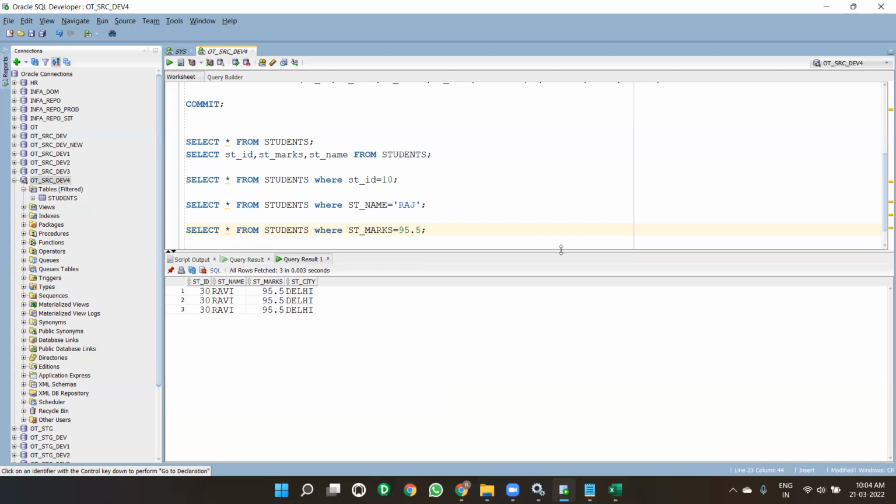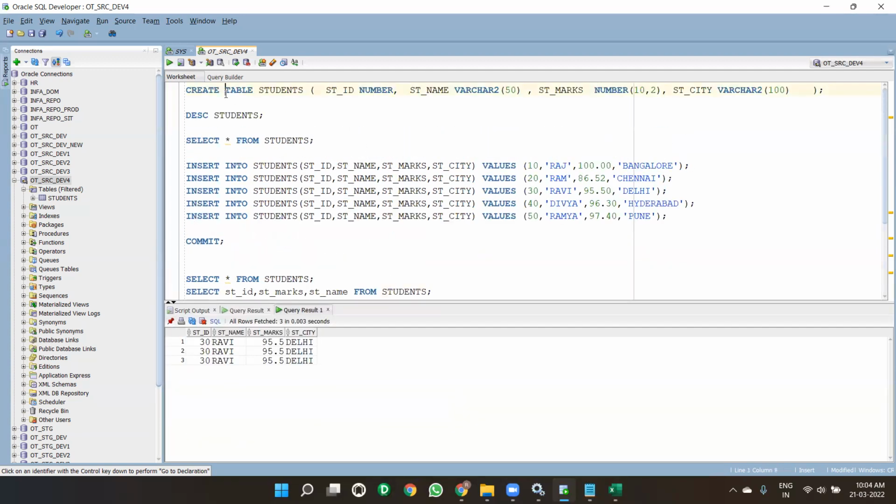Create table, to create a table, it's a DDL command. Describe student means to see the definition or the structure of a table. Select star from student means select all the records, to see all the fields and all the records from a table. Insert is a DML command. Insert into students means it will insert the records into students like this.